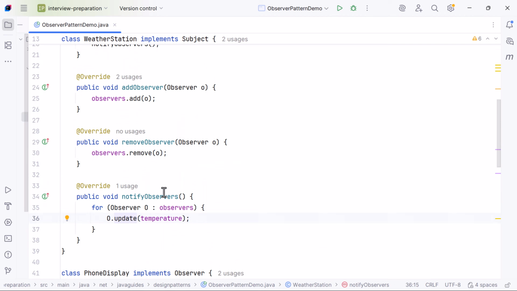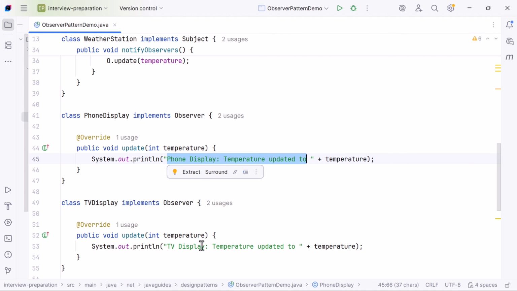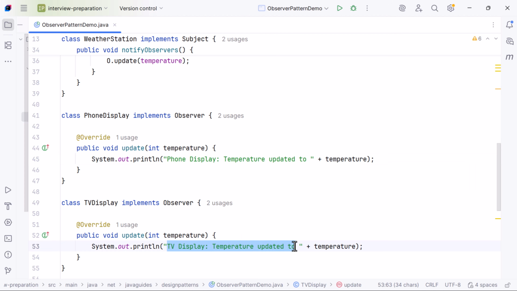Next, we create two observer classes, phone display and TV display. Both implement the observer interface and override the update method. Phone display prints phone display temperature updated and TV display prints TV display temperature updated.